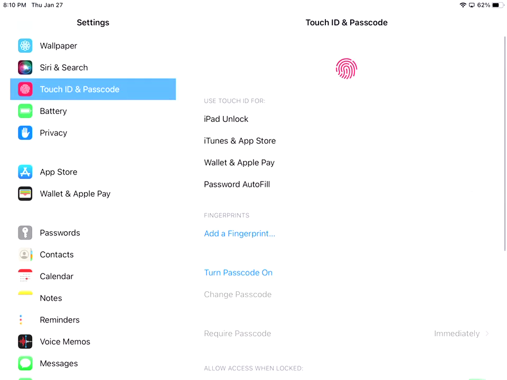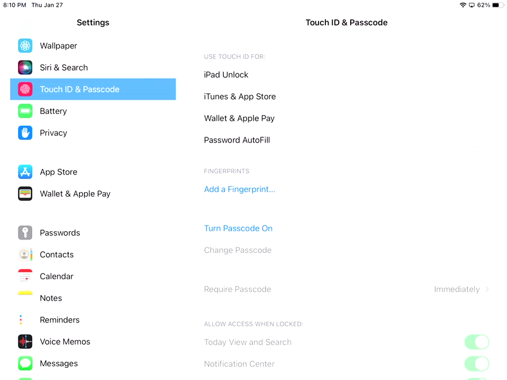Next is the Touch ID, and this is very important if you are using your iPad a lot in school and you want to lock it. You can use a finger ID if you want to unlock it. You can use that for the iTunes Store, for Wallet and Apple Pay, and you can also use it for passwords if you'd like. You can add a fingerprint, so you can have multiple fingerprints. Or if you have a significant other that would also like access to your iPad, you can have them put their fingerprint in, so when they open it up, they can do that. Instead of a fingerprint, you could also do a passcode. I have my passcode turned on.